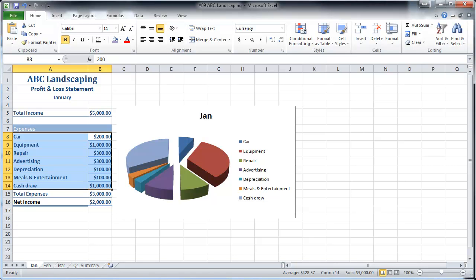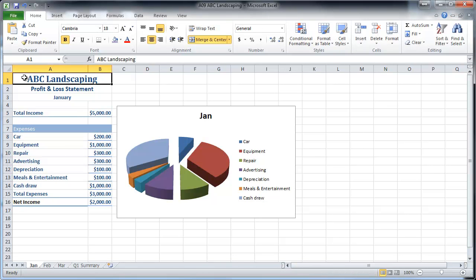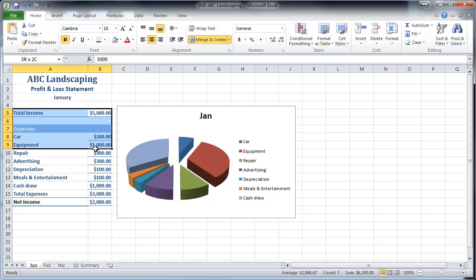Hey everybody. Okay, let's take a look at this ABC landscaping assignment, which in the last sheet down here, you're going to be required to pull data from January, February, March to come up with a quarter summary report. So first off, you want to make sure all of these numbers are dollar amounts, they're currency. So it's set to currency.